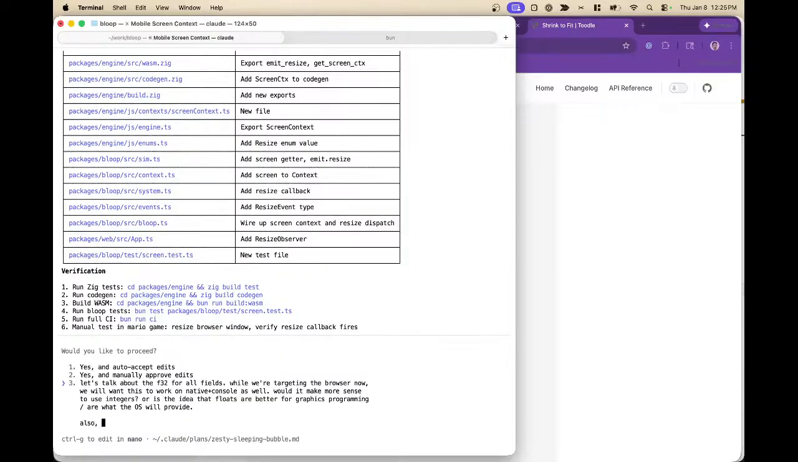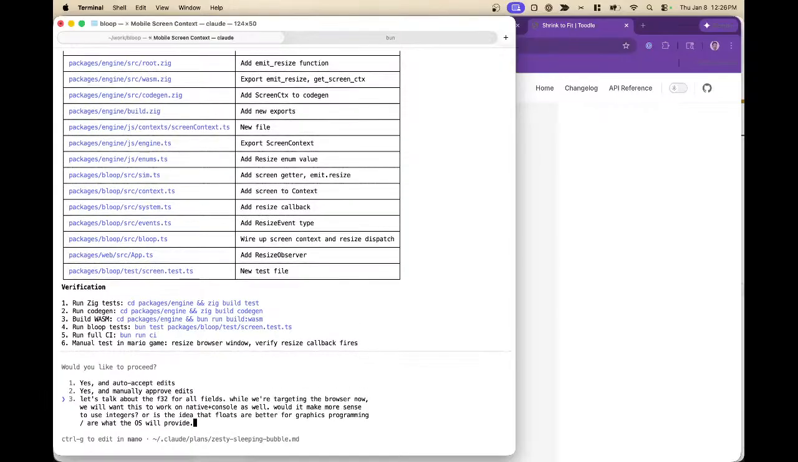Also, just init, we could derive the physical. Actually, I think it's probably useful to have physical and device. Yeah. Nope. This is good. Plan looks good. Just want to clarify this piece.